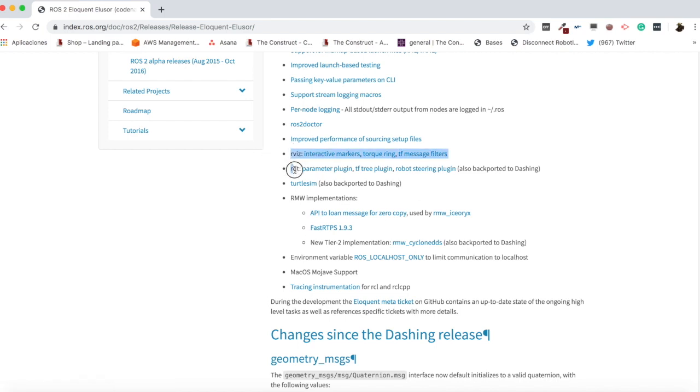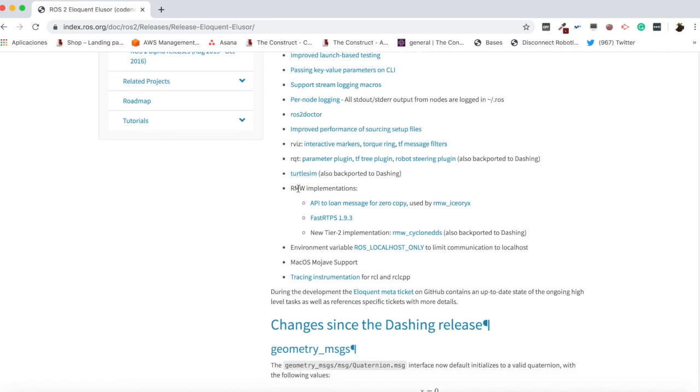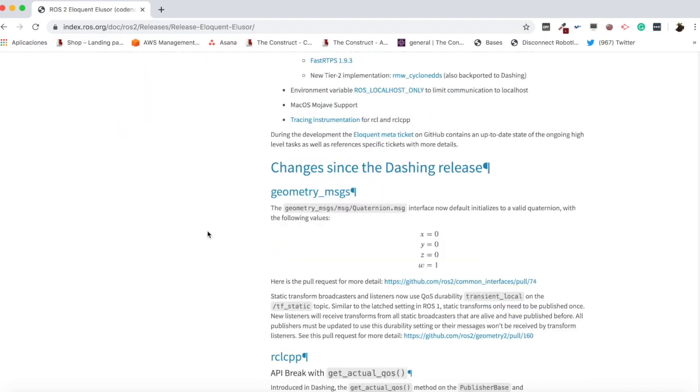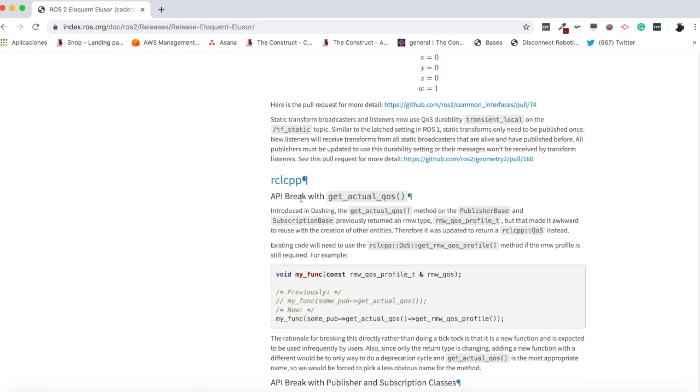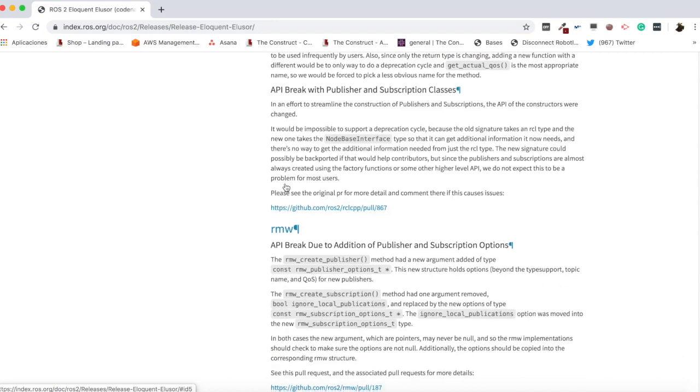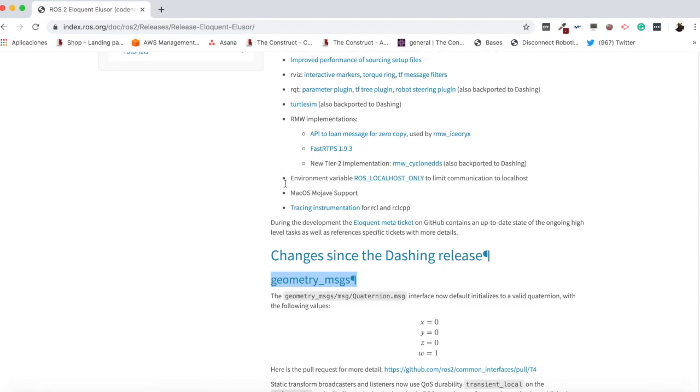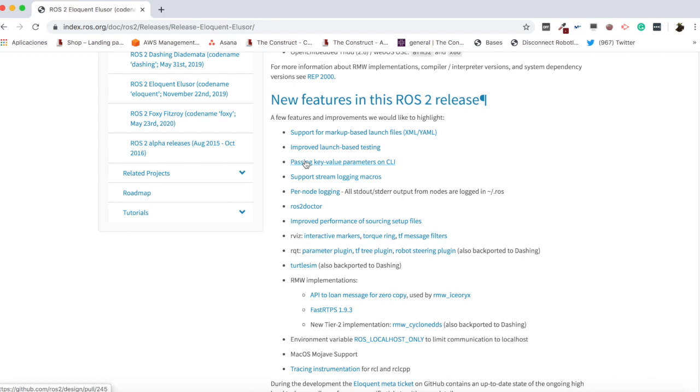Some improvements as well in RViz and RQT, also for the turtlesim tutorials. Some RMW implementations. Also, I'm going to do a different video probably next week talking exclusively about this and doing some tests, so stay tuned for that video. But basically many changes as well, as you can see here, in the geometry messages package. Also some changes in the API for RCLCPP. But yeah, as you can see, many interesting new features.